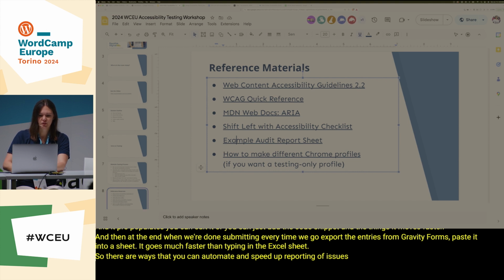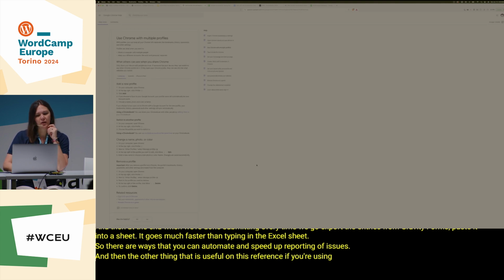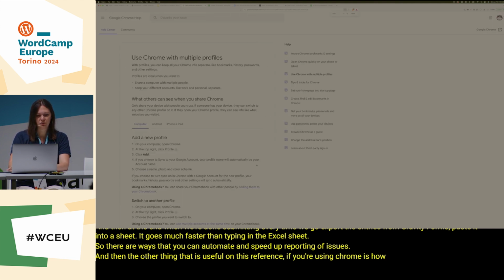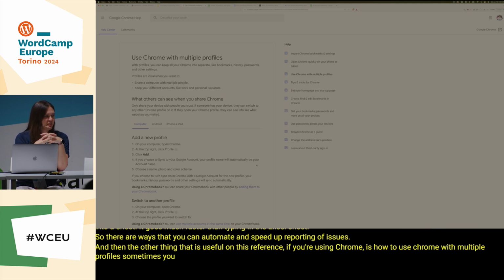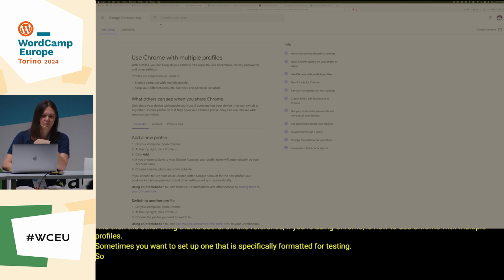And then the other thing that is useful on this reference, if you're using Chrome, is how to use Chrome with multiple profiles. Sometimes you want to set up one that is specifically formatted for testing. So that's what this reference is.